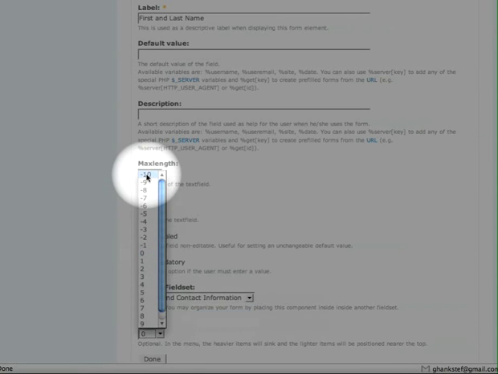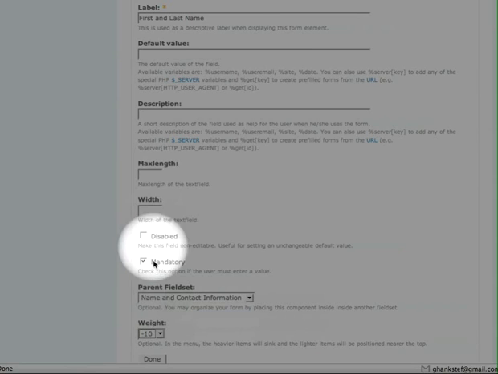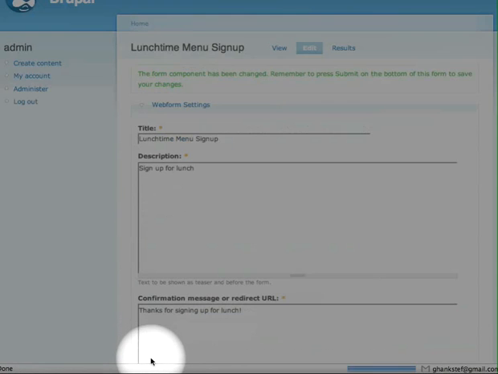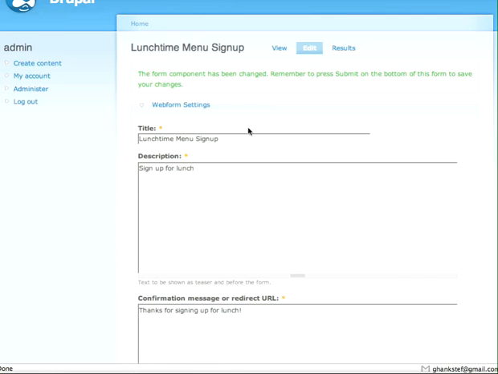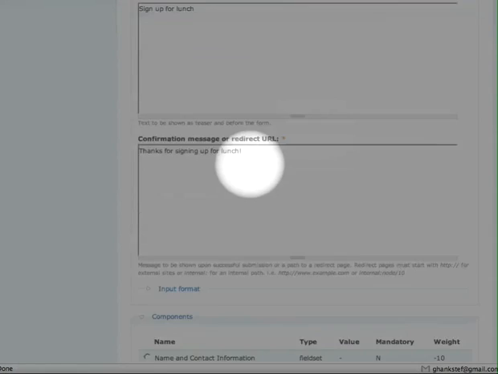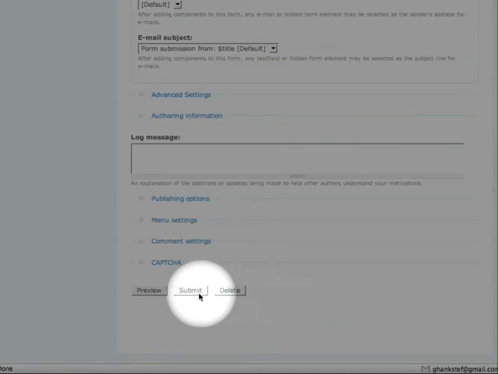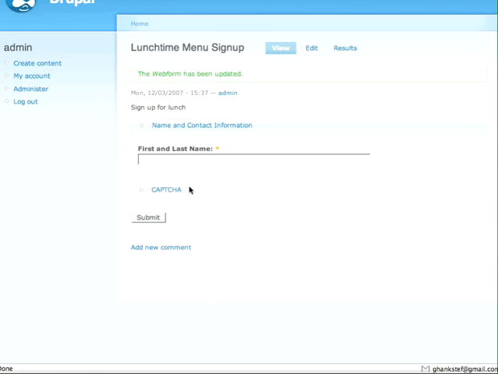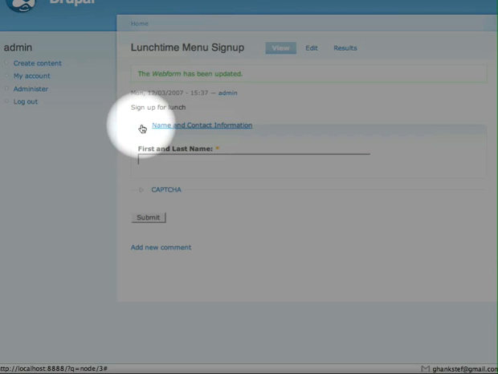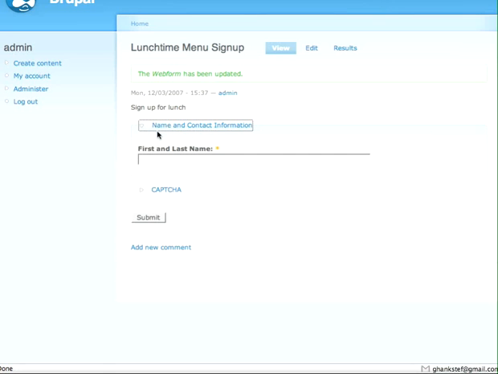It will choose the parent field set of name and contact information and give it a weight of -10 because we want it to be the first item in that field set. So again, now we need to save so we can check our results again. And if we were not saving at this point, we'd lose this field. So we're going to submit, and we can see that first and last name is showing up just like we would expect in our collapsible field set called name and contact information.